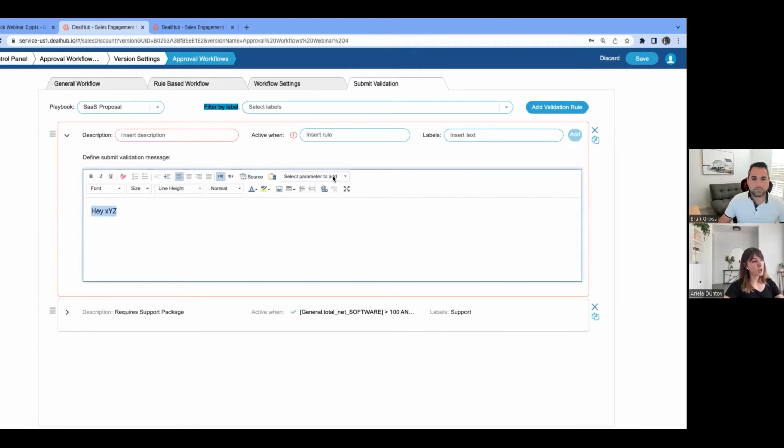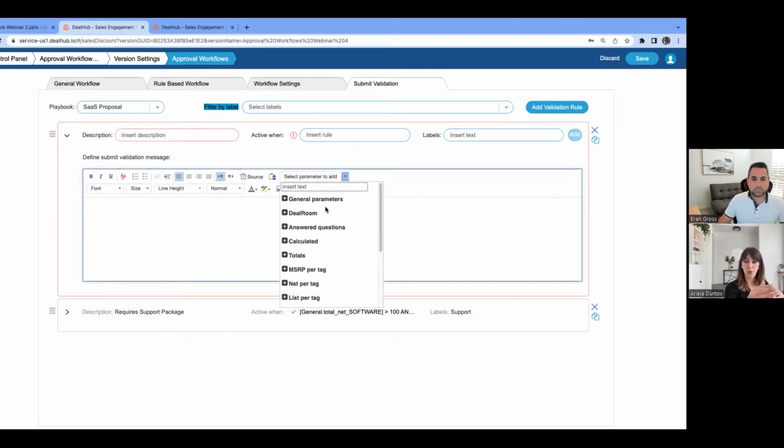And finally, what I really like is that you can also drop in parameters. For those who don't know, a parameter is a custom and dynamic piece of text. So for example, you can pull in here different calculations, different net totals. You can also pull in answers from the playbook. So you can say, hey, you chose this answer from the playbook. Please change it to whatever. So a lot of flexibility in this message.